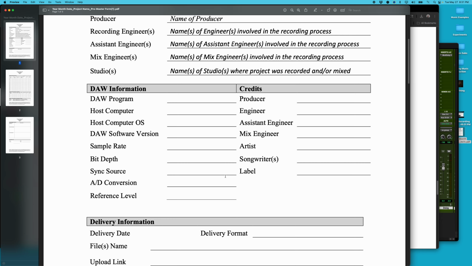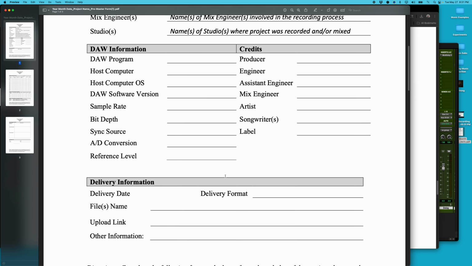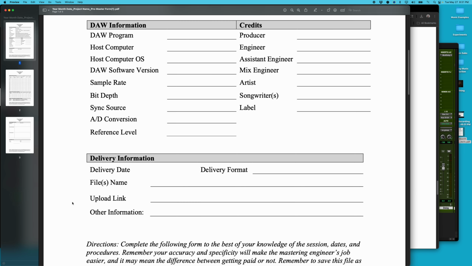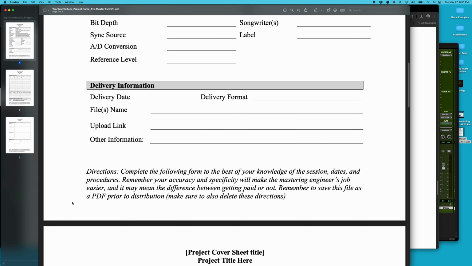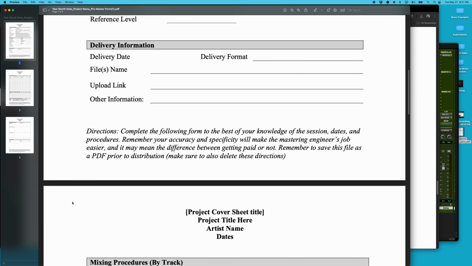But these are things that are sometimes important, depending on the system I'm using, whether it's analog or digital or a hybrid. You can put the delivery information here. This is usually really important if there's an upload link.